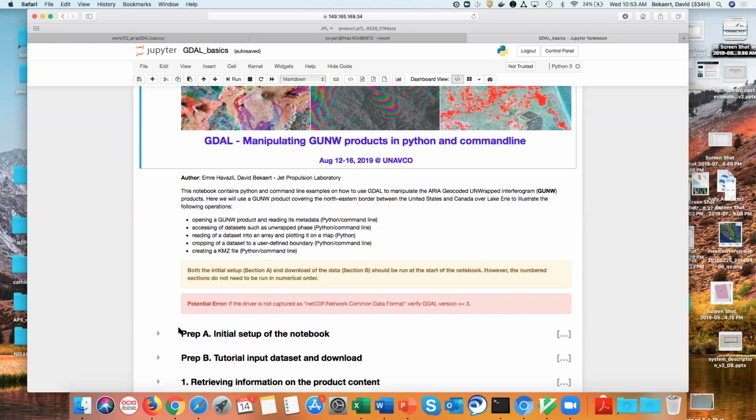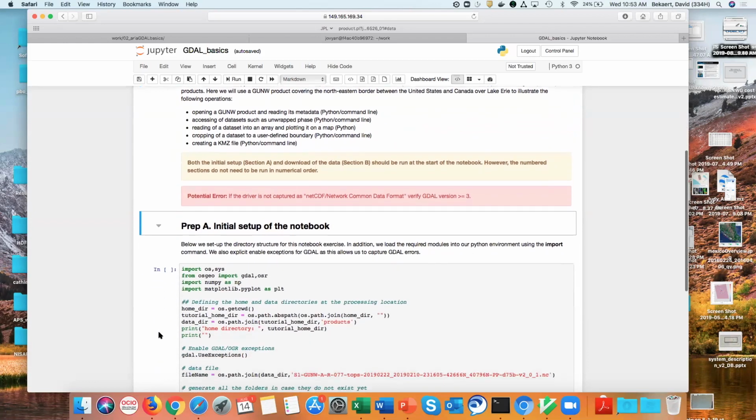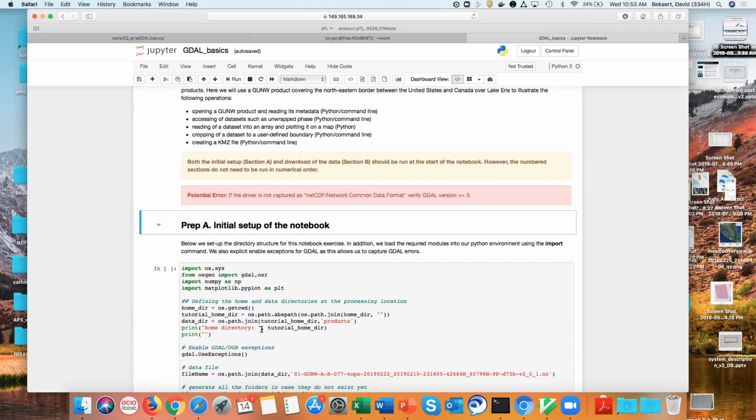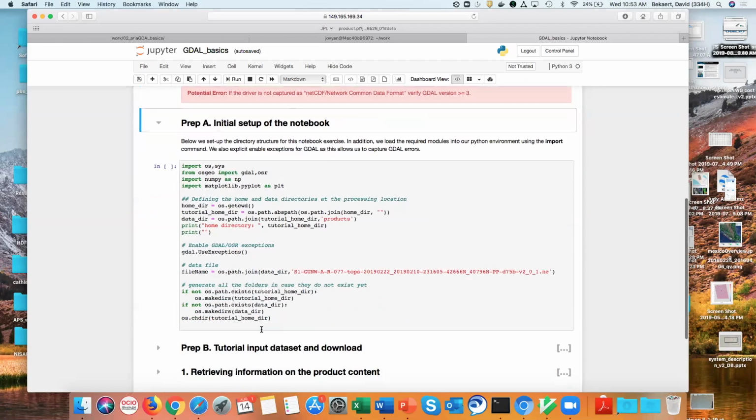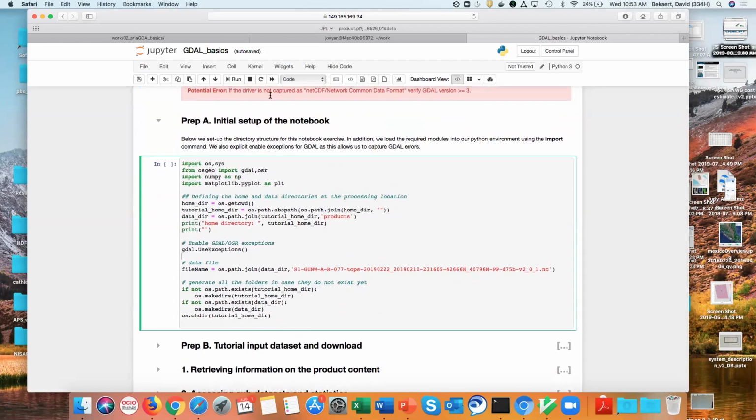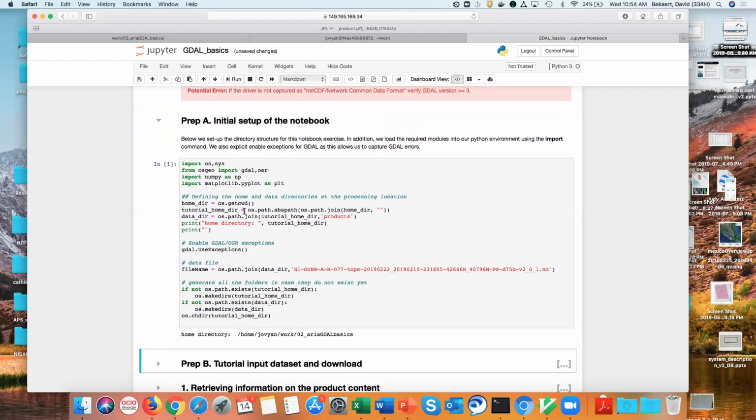So the first thing is for you to set up the notebook. That is just us setting up the directory structure, making sure you're running it at the right location, and making any folders which you might not yet have. So execute that first, and you can see this should be roughly your work location.